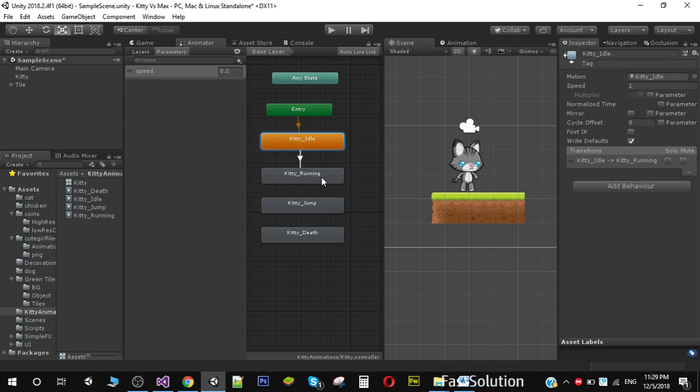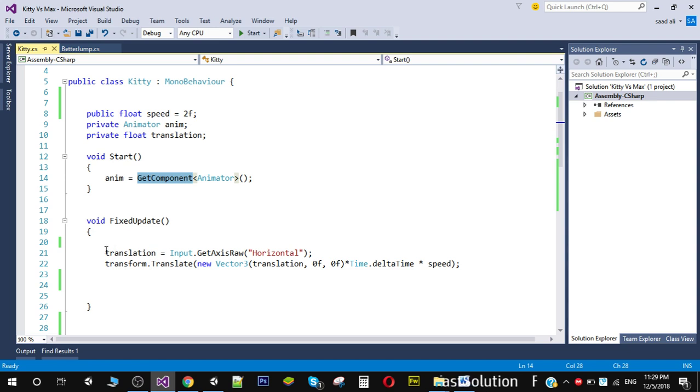So when do we want it? When our character is moving. We know that when we move our character, the translation variable will be either 1 or -1. 1 when we move right and -1 when we move left.